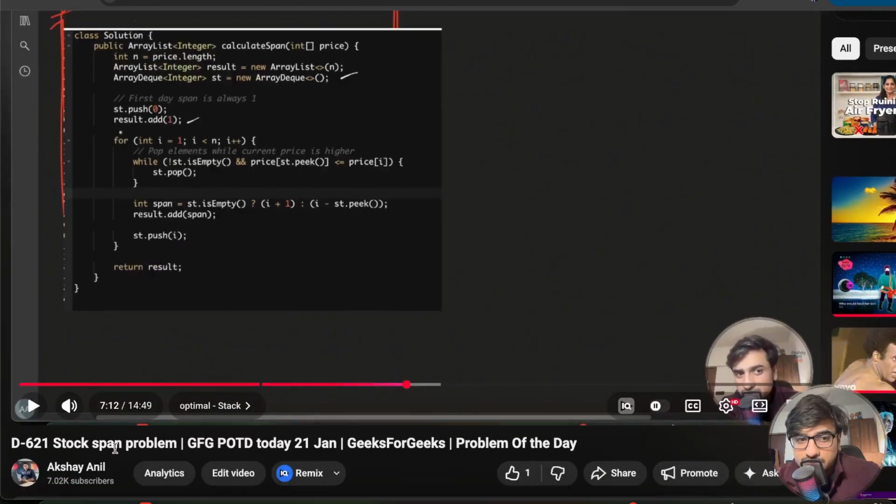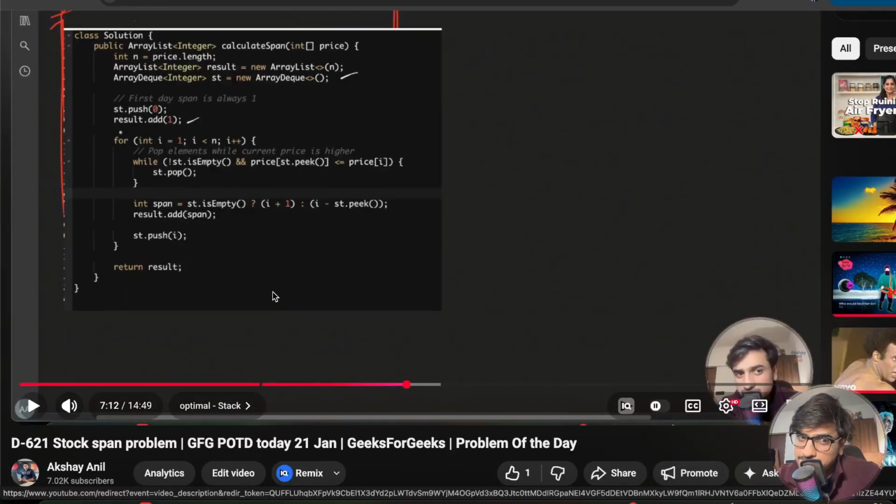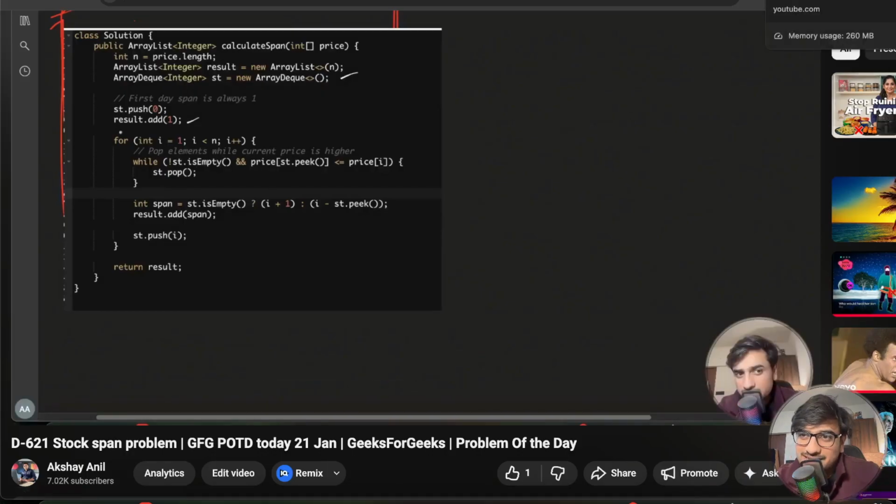Just the day before yesterday, we had the stock span problem. I explained the previous greater element. How do we find it? So that's the pseudocode here. We would be using the same exact code.